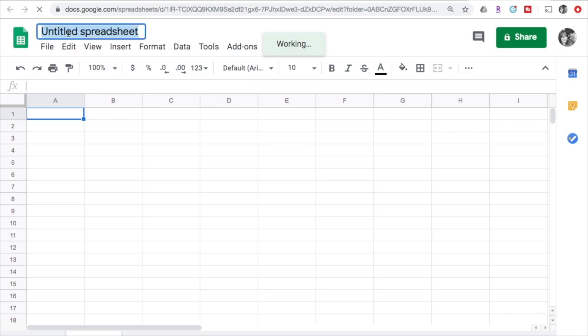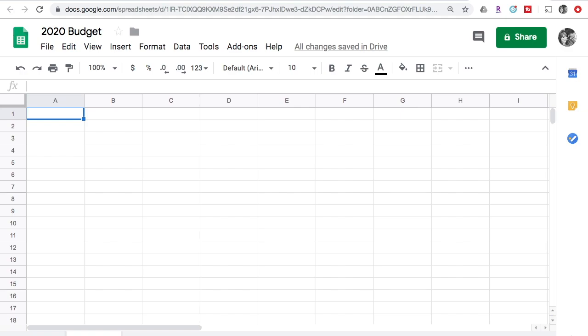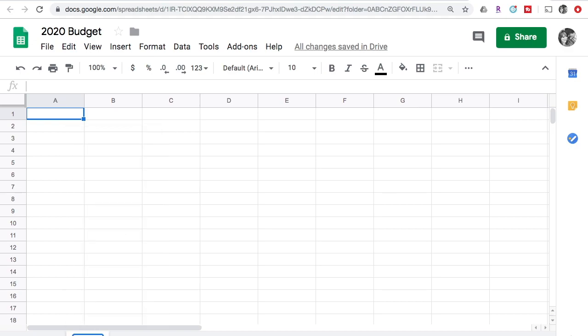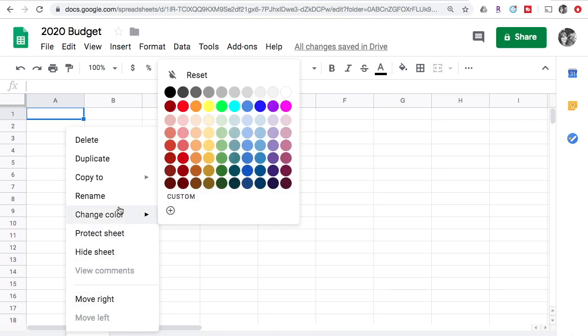So it says Untitled Spreadsheet, and I'm going to title this 2020 Budget because that is what this is going to be. And then I am going to name 12 tabs for each month. So this first sheet, I'm going to rename it to January, and then I will just add 12 of these sheets, and then I will just rename them one for each of the months. I'll probably actually do initials, but I'll go ahead and just do this really quick.